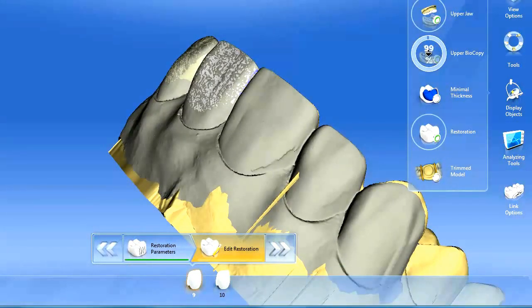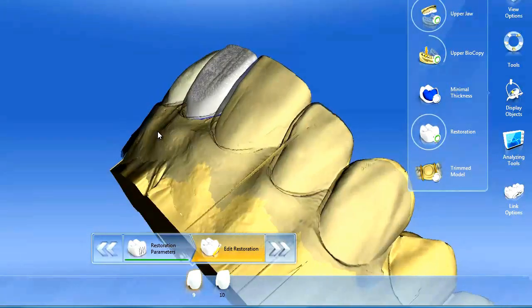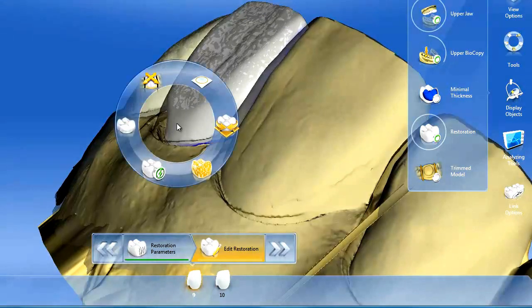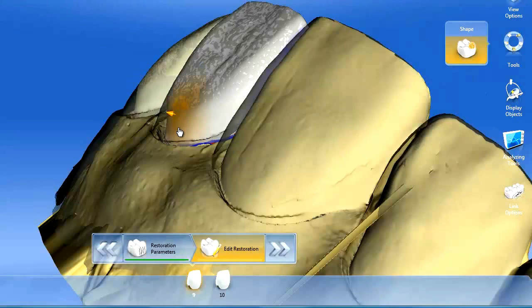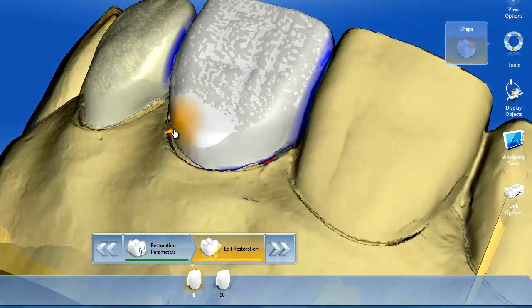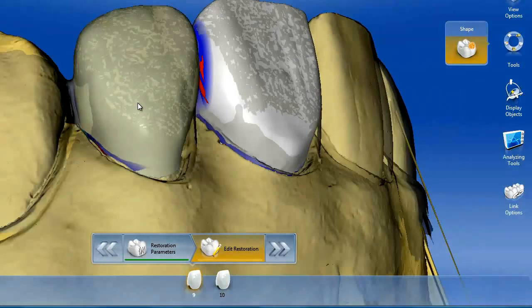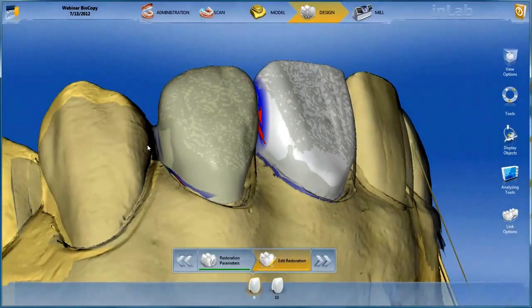We also have the ability to adjust the translucency of the model, the biocopy, and we can edit right through it. You can see this area here needs to be brought out some. And it's very easy to do with our design tools. But again, you're in complete control, and you can also make larger changes if you so desire.